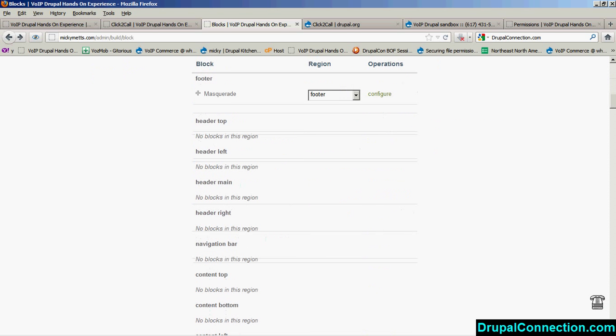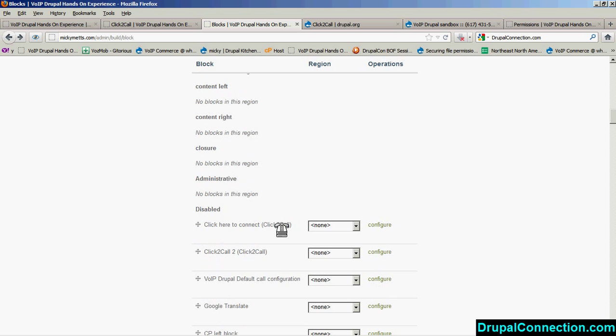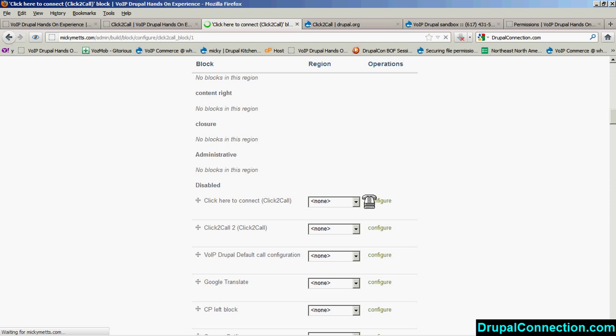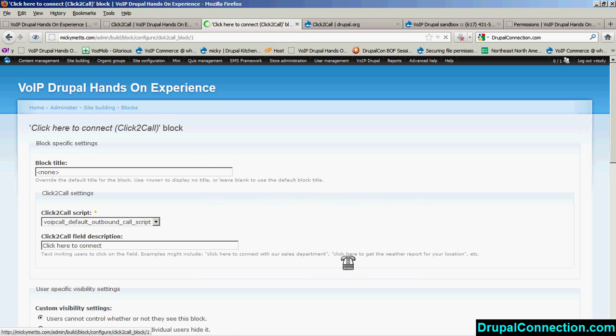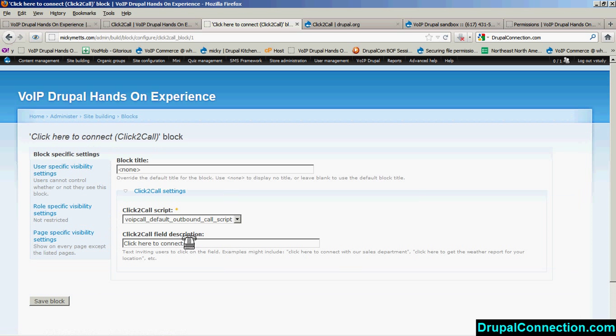Where should we put them? Let's try first, we can configure the block. And I've already done a little configuration on this one. I changed the text, because you can add your own text here. I chose to not have a block title because I did not need one.